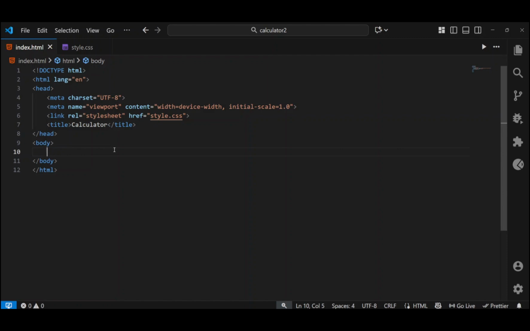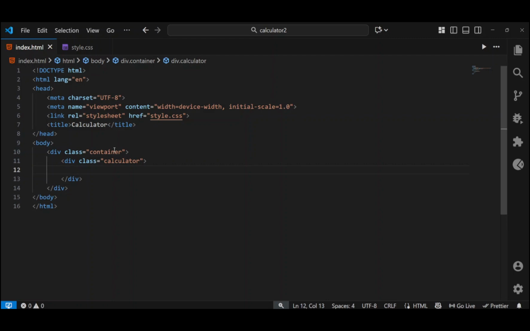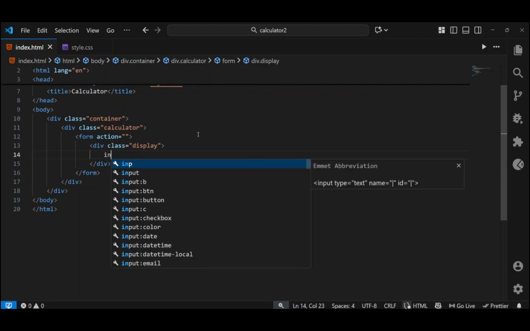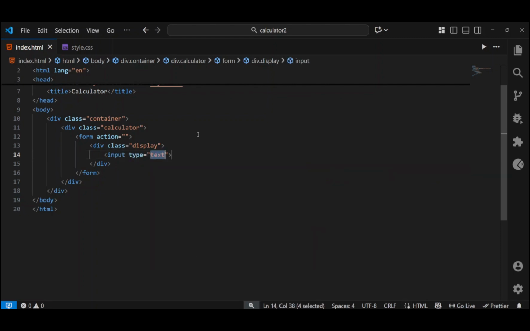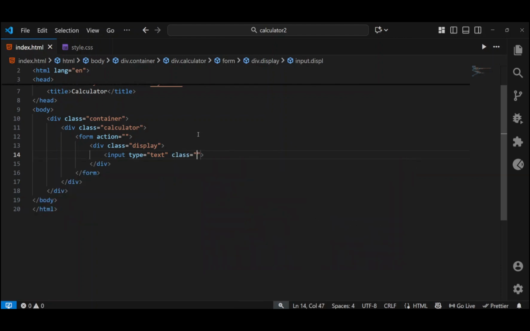So the first thing we do is create a div with the class of container. And inside the container, another div with the class of calculator. And then we create a form. Inside this form, we create a div with the class of display. Inside this display, we have an input of type text, with the name of display.